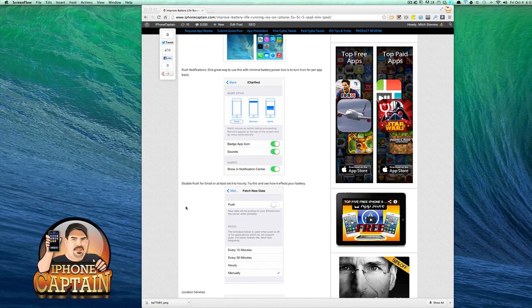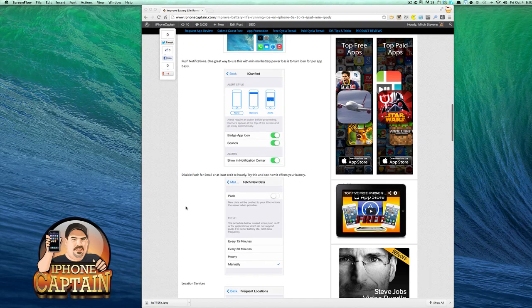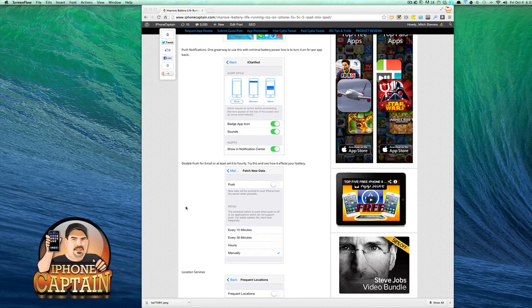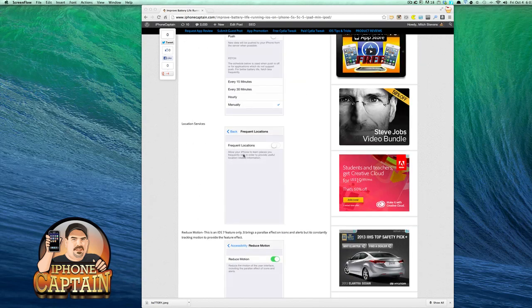Next is push notifications for alerts, emails, anything of that. I would try to do it on an app basis if I was going to. Well, unfortunately, I jumped the gun. You can't do that here. I would set it up to at least an hour if I were going to do the email. And as far as the push notifications on the alerts, that's going to be left up to you whether or not you think you need that. And at the very minimum, you could turn the sound off. That would save some battery power. And you got your location services. You can turn those on and off.